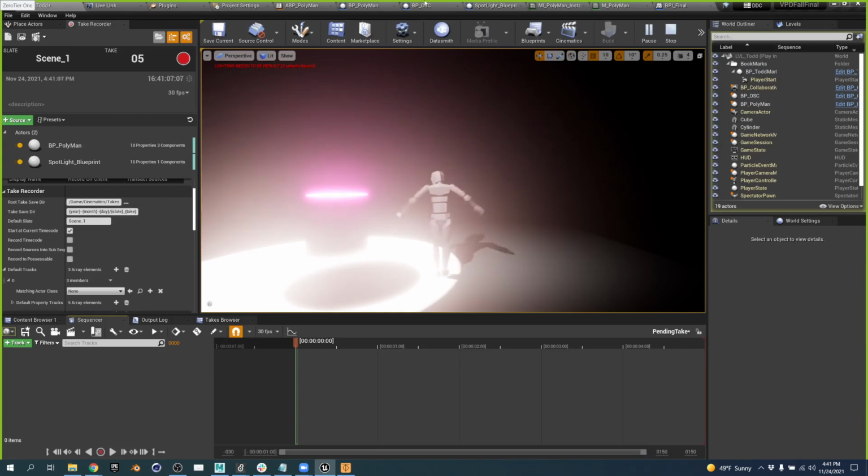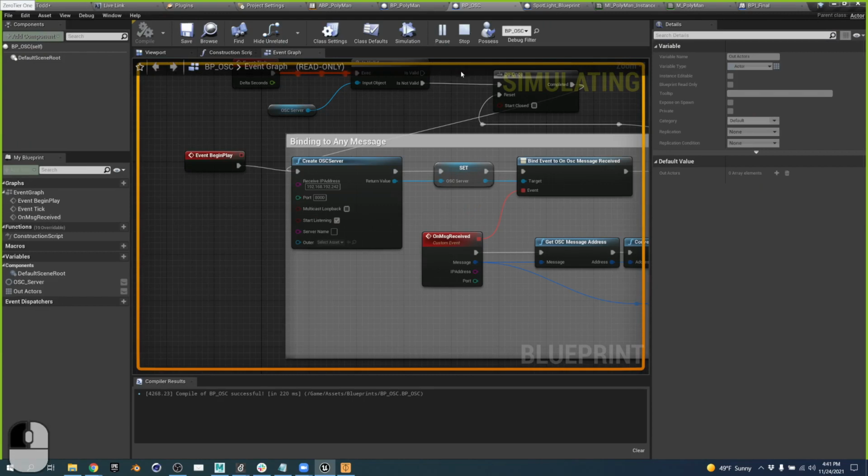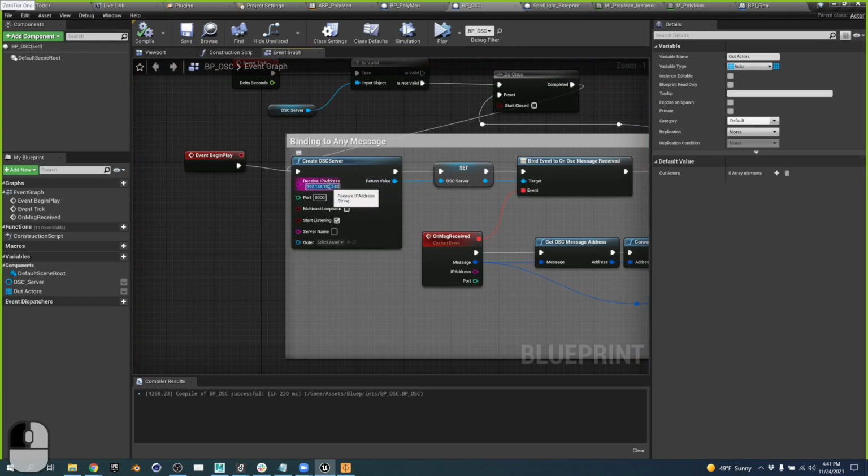Again, obviously this Blueprint is complicated, but it's not necessary for us to make. It's just necessary to understand that it has to be in the level for OSC to be distributed to everything else in your level. Okay? I'm going to return this to 127.0.0.1 to make sure that it works on everyone's local computer when they pull the project.